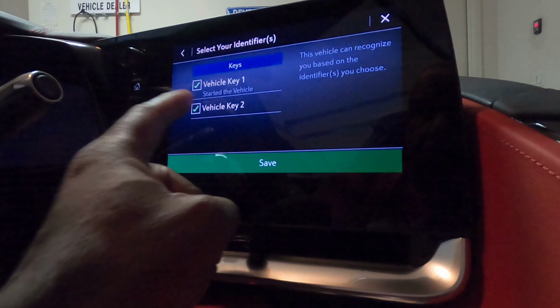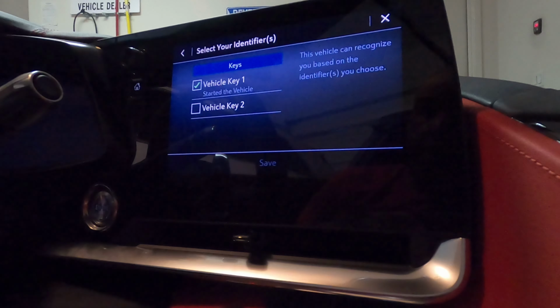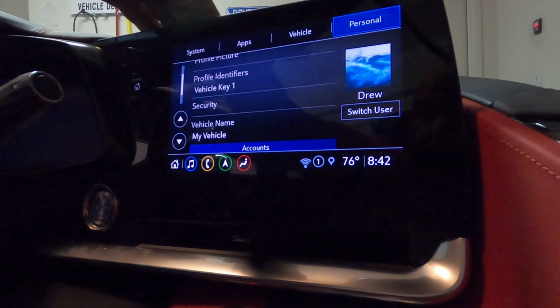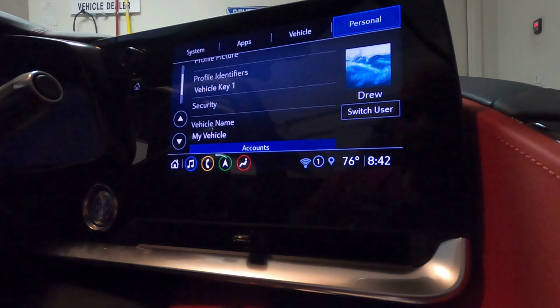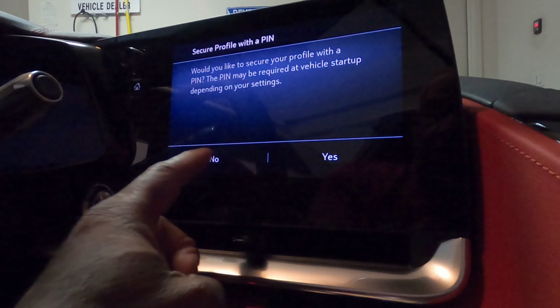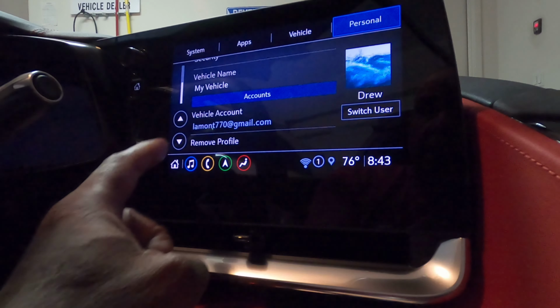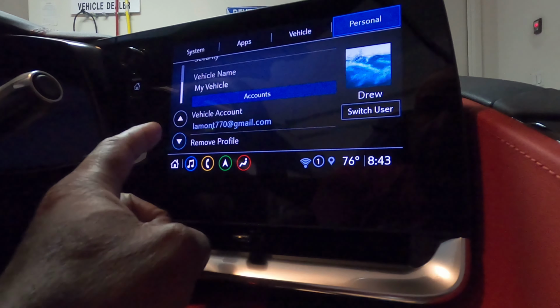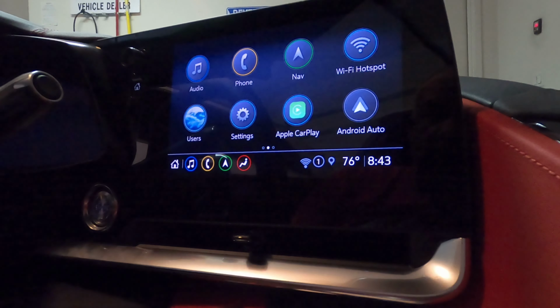So here you could select which key you want to use for your profile. So this is nice when you've got two different drivers and they have two different profiles. So when I get into the vehicle, everything will go back to my setting when the key number 1 enters the car. So all my radio stations, map locations, those sort of things will automatically save to it. Then you can create a PIN here if you want to. So I suggest go through the settings. You can definitely find some nice features with the new Corvette C8.